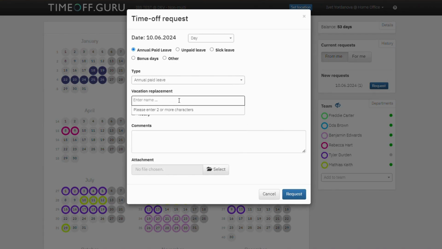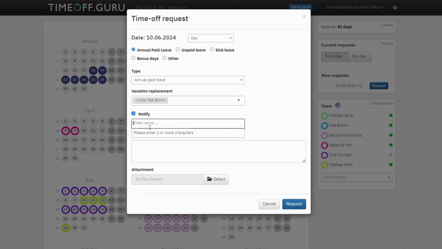Vacation replacement: the person who will substitute you while you are on vacation. Notify: you can specify up to 5 colleagues to be notified that you are on leave. The option is active after the checkbox that appears at the front is marked.